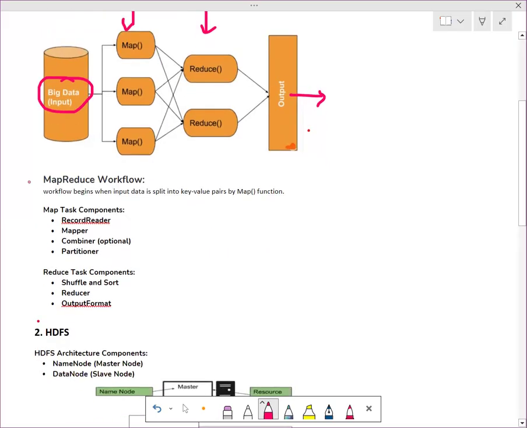So I will tell you about this MapReduce workflow. The workflow begins when input data is split into key value pairs by the map function. These are then grouped by key and processed by the reduce function for tasks like sorting or aggregations, and then the final output is written to the HDFS.